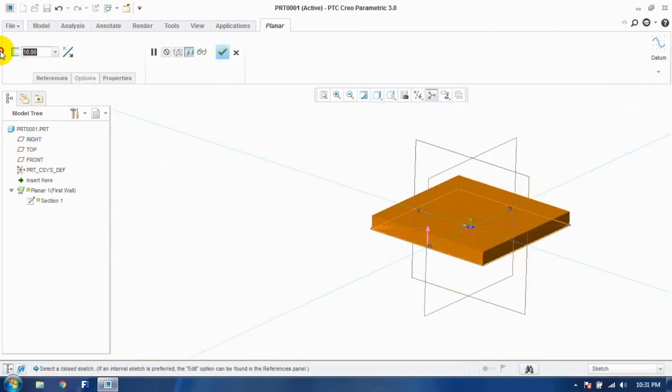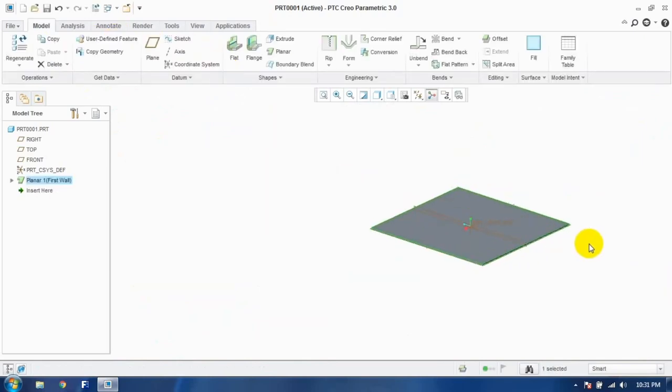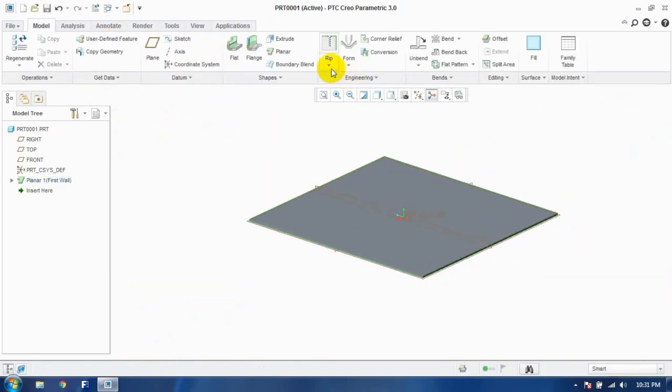Now I'm going to provide a thickness of the sheet of 1 mm. Confirm, we got the sheet. Now I want to use this option called rip, followed by some other tools. I want to use those also. Before going to engineering, I want to see the bending options. Then I will come back to the engineering.